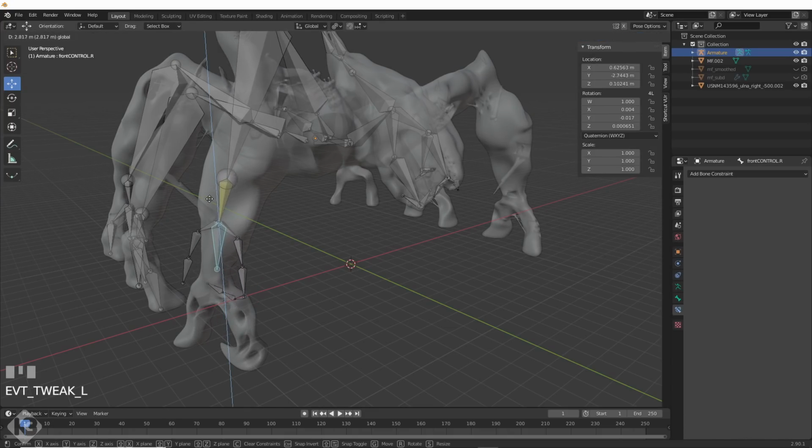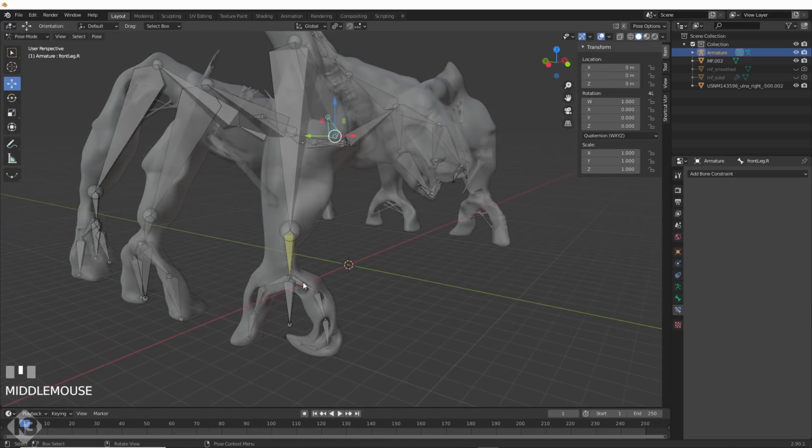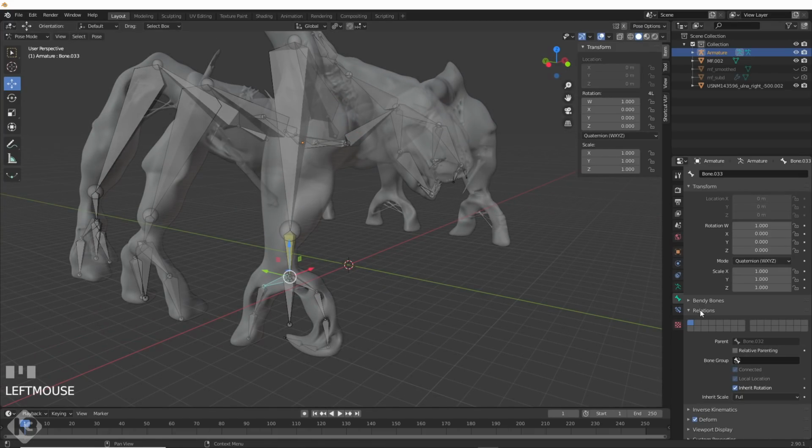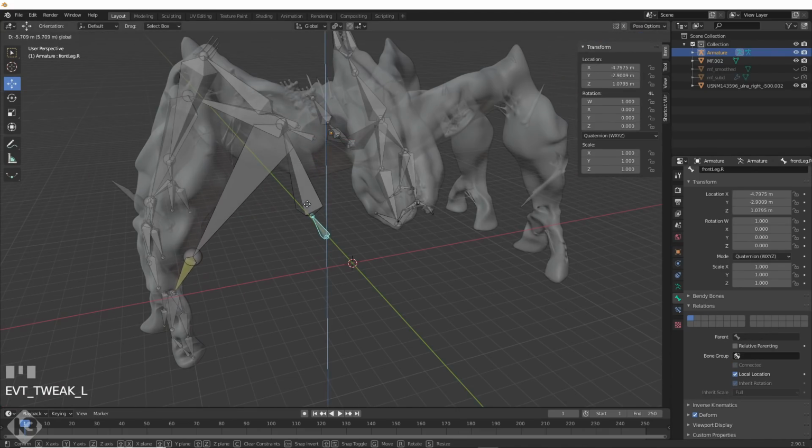I tested it, and yep. However, if I move the root, the ankle holds, but the stupid foot thing rotated. So I went into the bone properties and unchecked inherit rotation for the bones that came after the ankle. There, problem solved. Dance of joy.